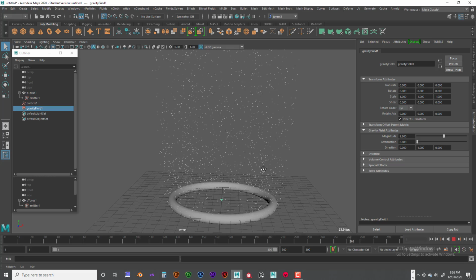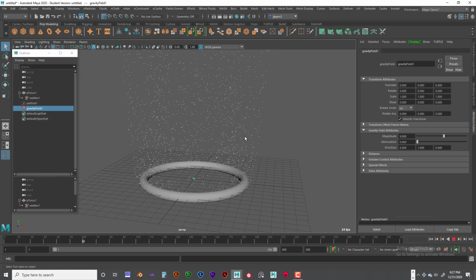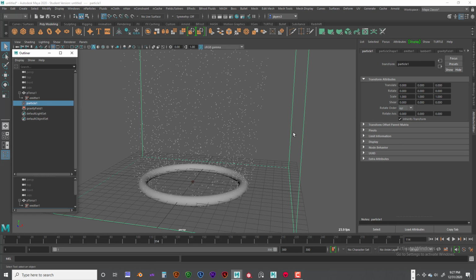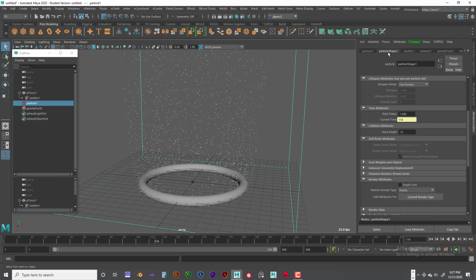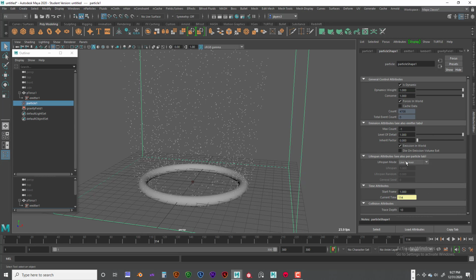And what we could do with this as well is make sure the lifespan's a little bit shorter. So let's go ahead and stop that and go into the particle field and go into the particle shape 1, and let's go ahead and look at what we can do for lifespan. Again, we can do random range. We can do lifespan of something like 0.25. Random lifespan at something like 0.5.